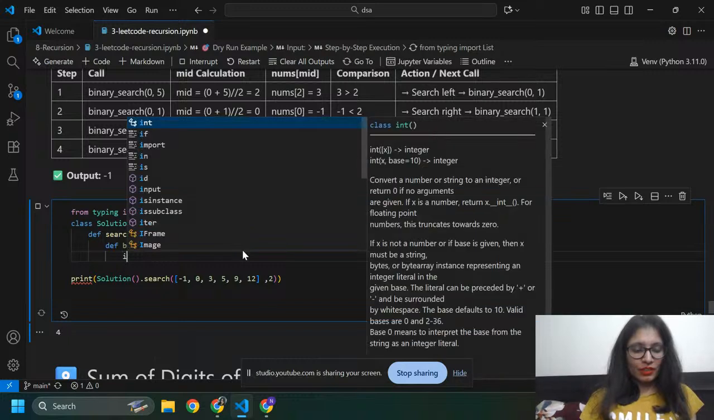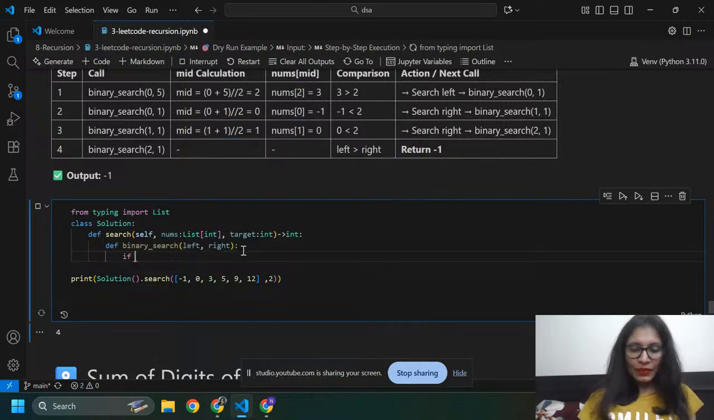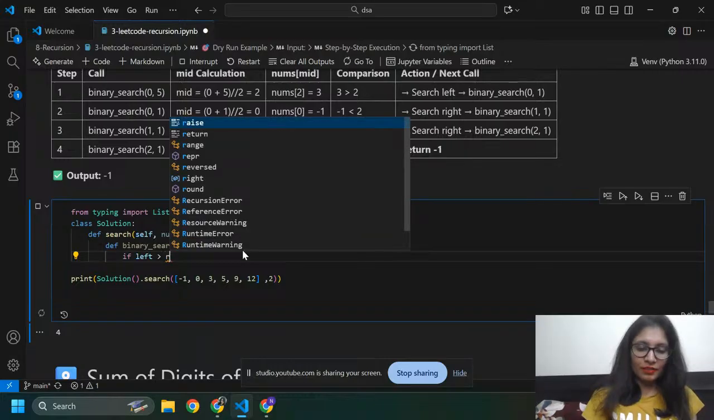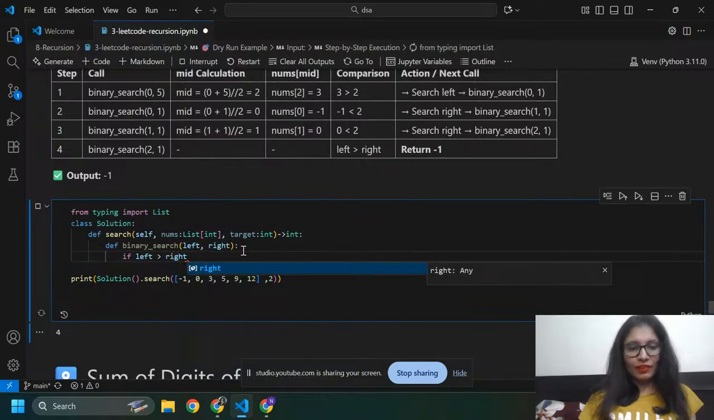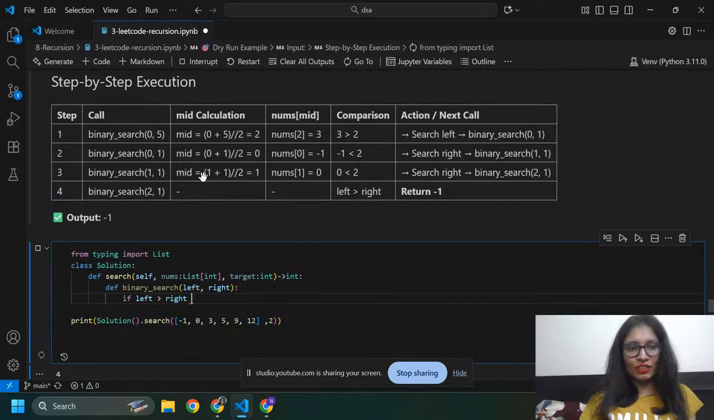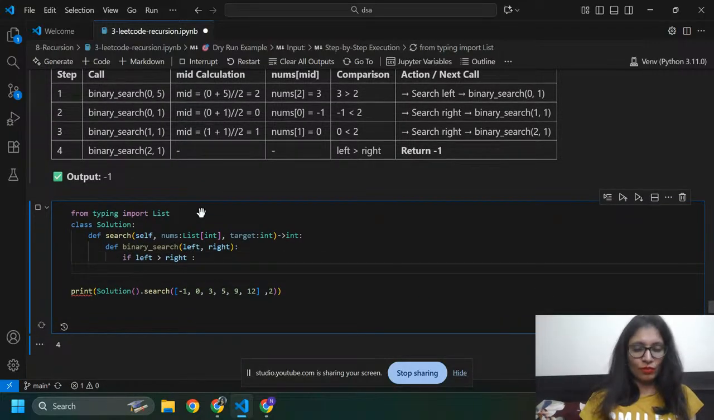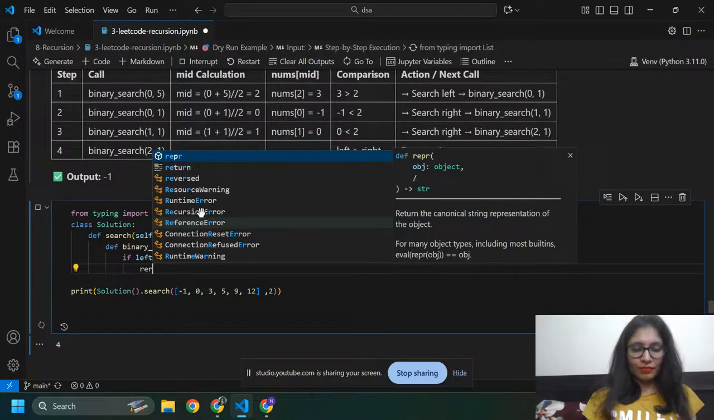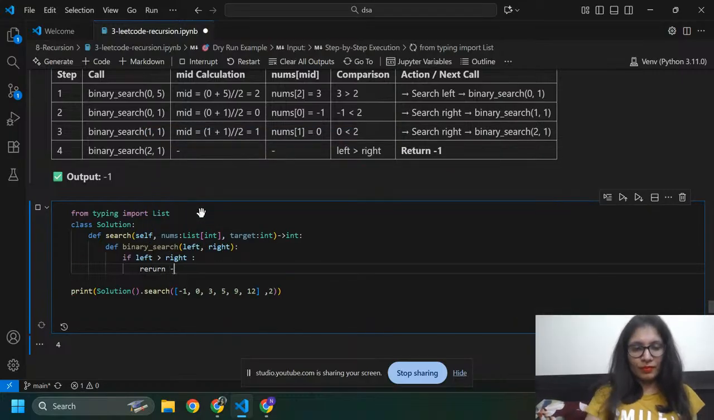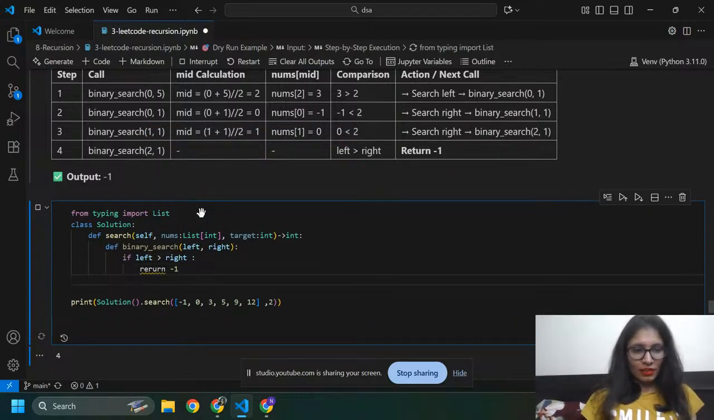Here I'm going to write: if left is greater than right. What is left? Left is 0 and 5 is right here. So return -1 here. Return, it's return.